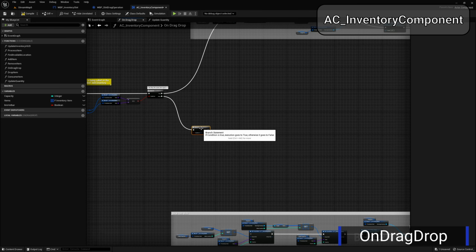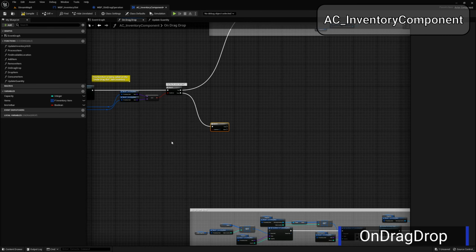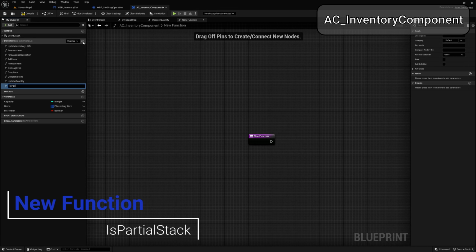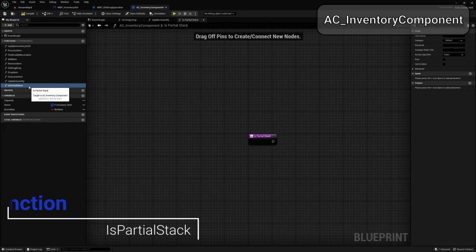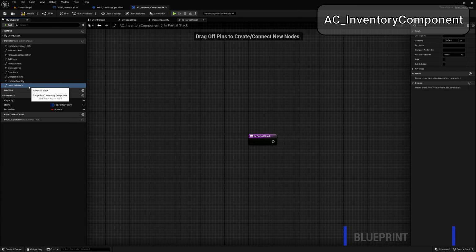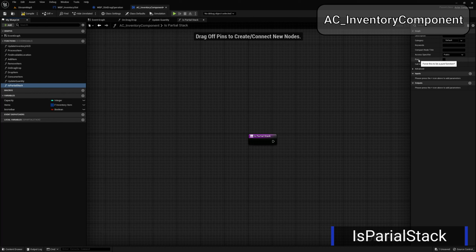And what we need to check now is if we are dragging a partial slot. So we need to create a new function, and I'm going to call this one is partial stack. So we don't care how many is in the stack. We just want to know if it's a partial stack. Okay. So we can make this function. We can make this a pure call right here. So in the details panel, let's go ahead and make it pure.